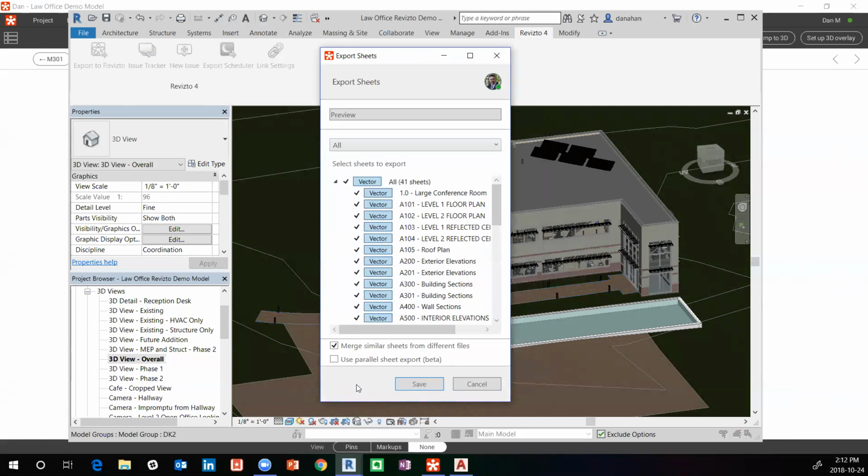Additionally, one other thing I'd like to point out while I'm in here is there's a checkbox for use parallel sheet export. If you're using Revit, one of the last couple of releases, Autodesk improved their 2D sheet export process out of Revit. You can take advantage of those improvements by clicking that box here. So if you're using one of the last couple of releases of Revit, I recommend that you do that.